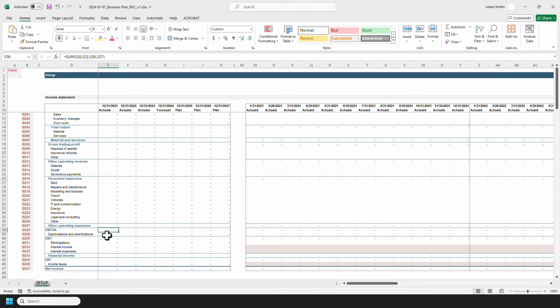Another thing that I should point out in the income statement is that we go with positive numbers for what's coming in, for example the sales. And we go with negative numbers for the cost items, for example material. This then leads to us only working with sums for these aggregations. So you will never see a minus sign in here.